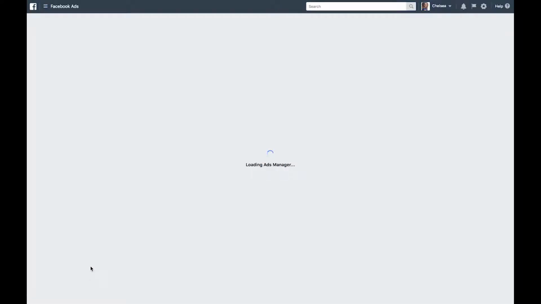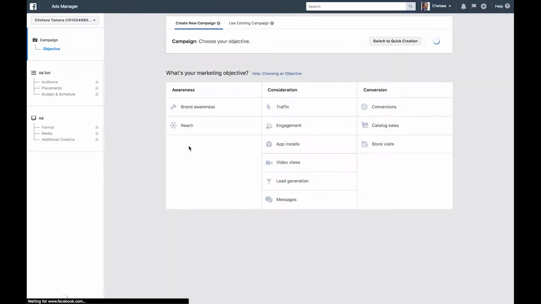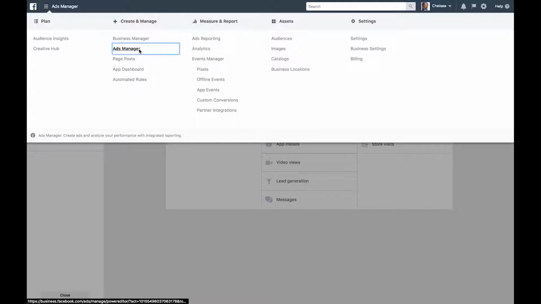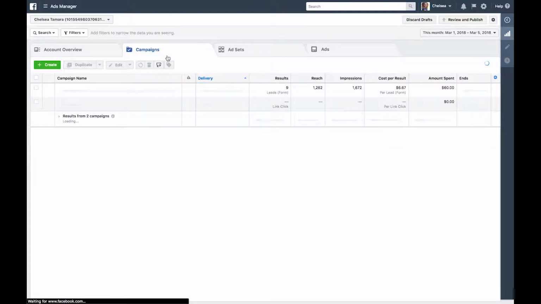We'll just let it load here. So it will bring us directly to what's called a guided creation. So this will take you from beginning to end of creating a campaign, an ad set, and an ad. We actually don't want to do that. So what we're going to do is click on Ads Manager. We're going to go to Ads Manager. And this will bring us to this page here.